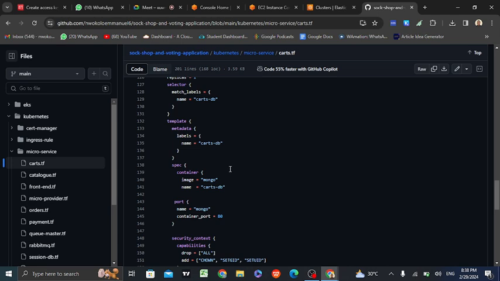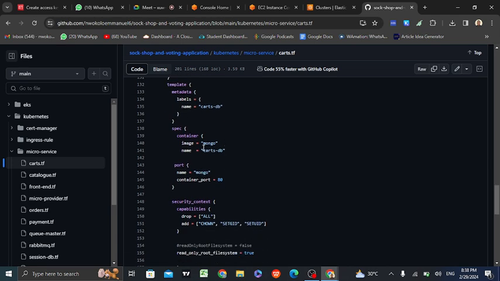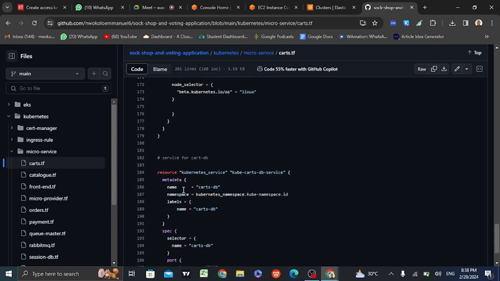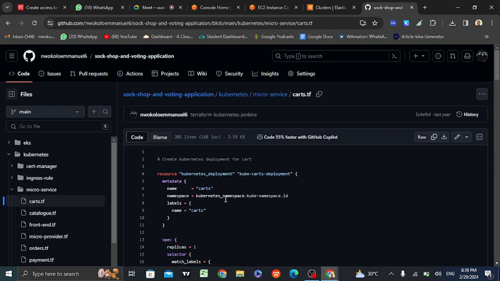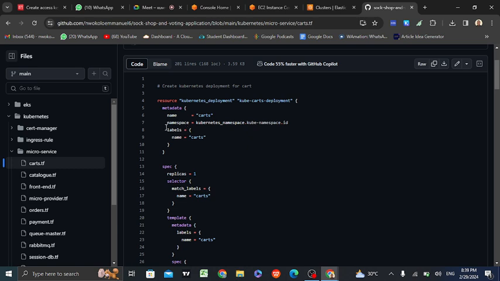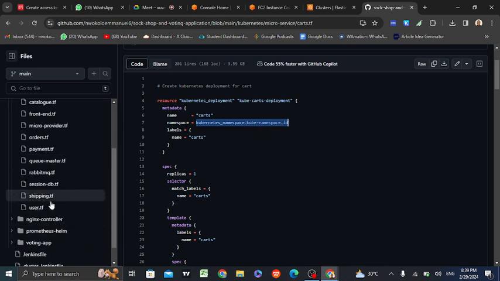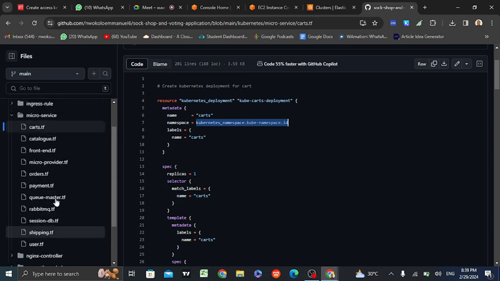The cat also has a database. It uses a MongoDB database, and it also has a service too, which is open on port 27017, and that's basically it. You can go through this. We're also creating a namespace, kubernetes_namespace.ks.namespace.id. So if you come down here, we should be able to see our provider or something.